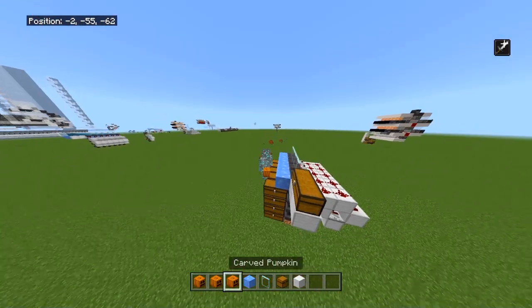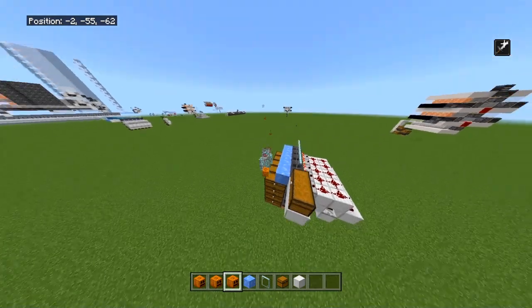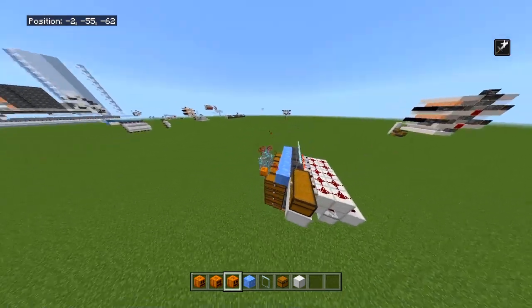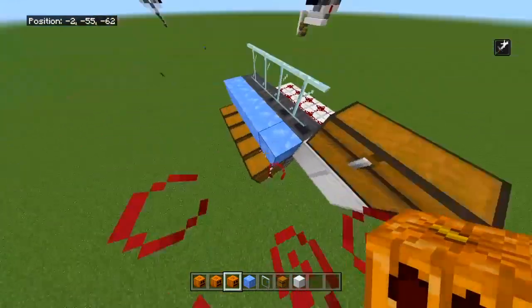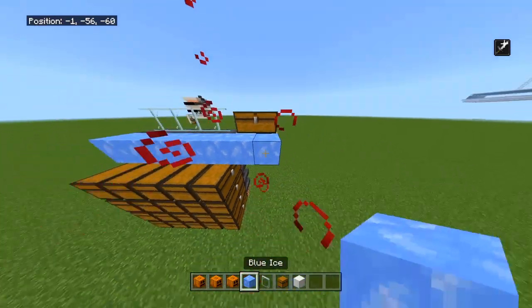Now it's important to note you can use other items. You can use cakes, you can use ender chest, you can use single chest, you can use a whole bunch of different items, but the most reliable in my experience is a double chest. Now place 2 more ice blocks.